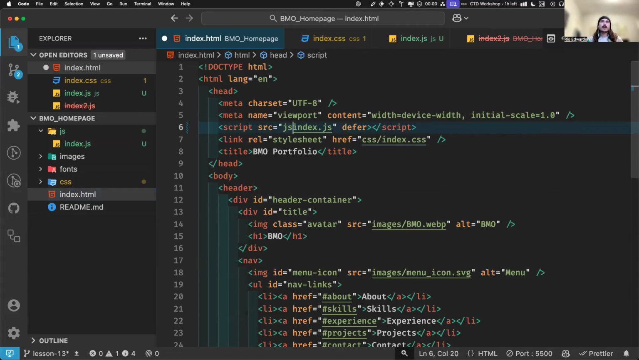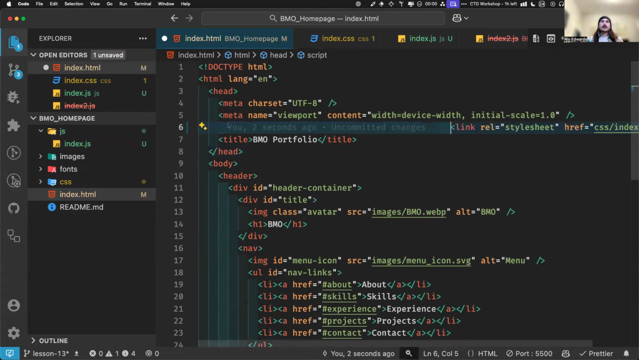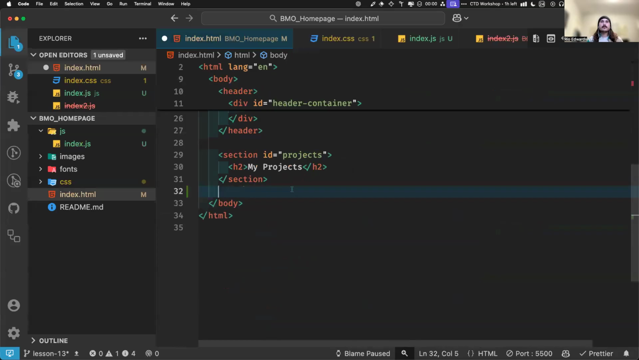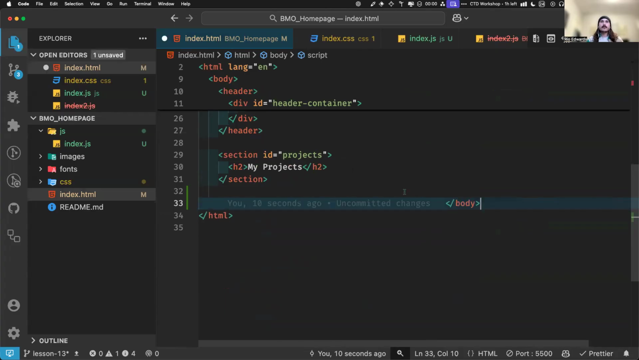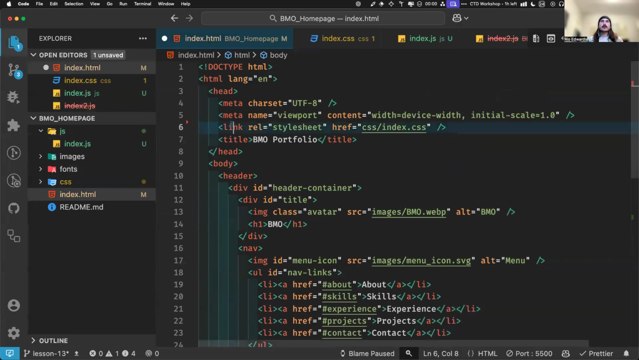So js/index.js. And I think your script tag is probably at the bottom like that. That works too. I have it at the top because I'm using this special word called defer, which means it waits until the rest of the web page is loaded. And that way you can have it at the top. That's the way that I prefer it, so I'm going to do it that way.